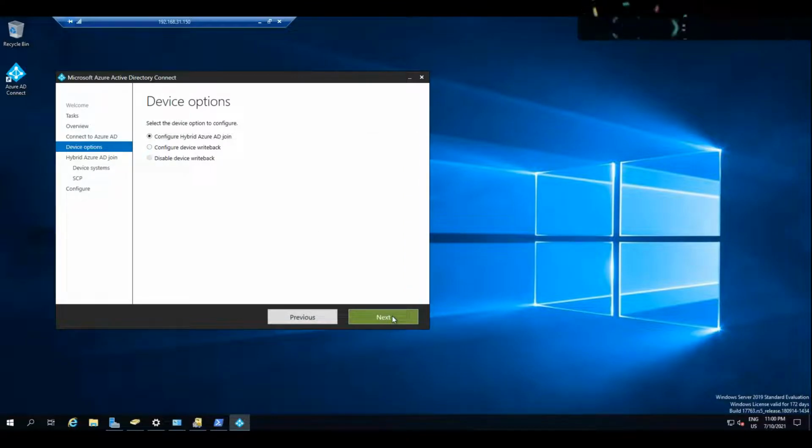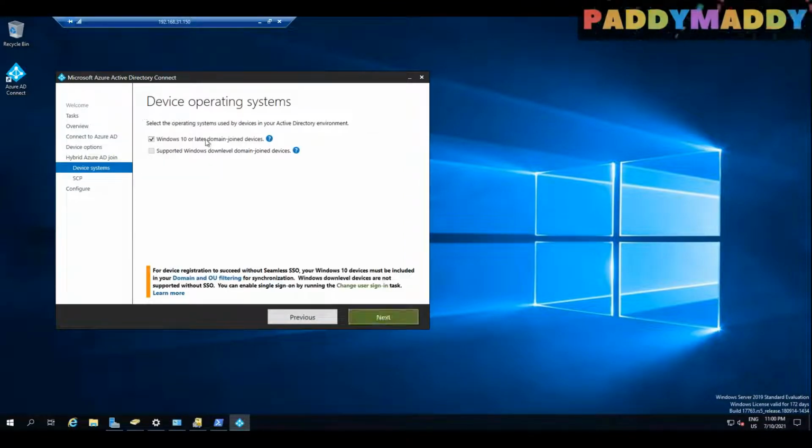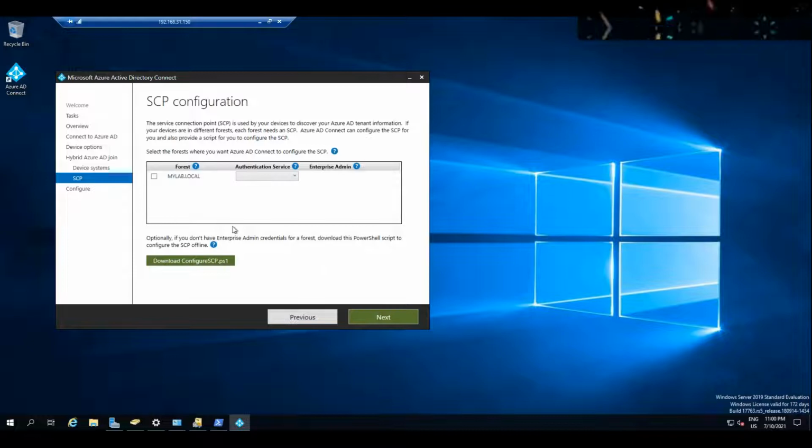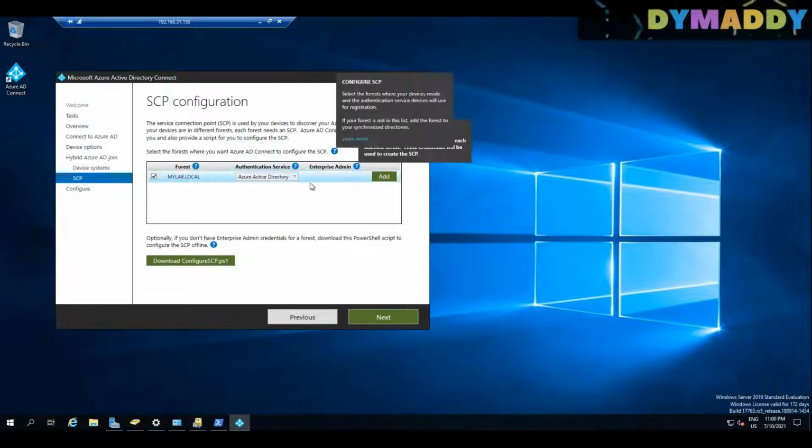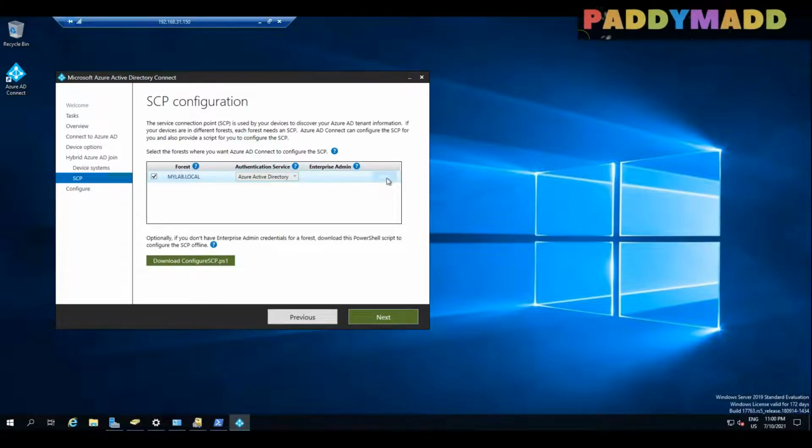If I just click on next, I have an option to configure Windows 10 devices. Now it's going to ask me what domain you have on-premises. I found mylab.local, which is going to sync to Azure AD. Now I need to give it the enterprise admin credentials.